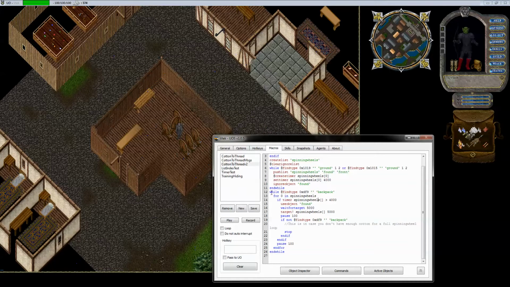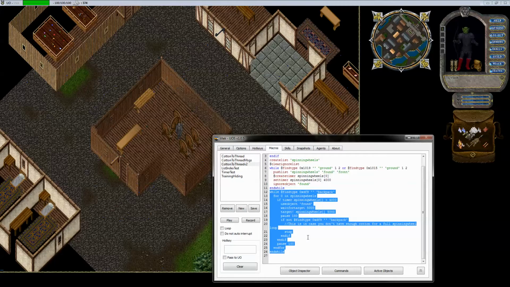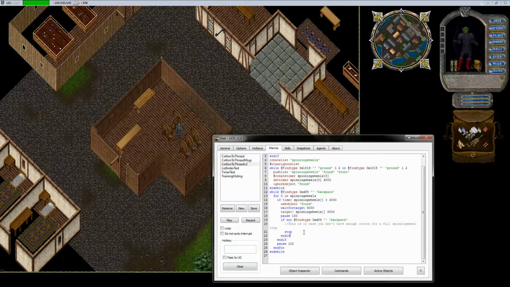So again, we're going to use that same while loop as we saw earlier, while there's still cotton in the backpack. But for this one, it's not going to be for that one spinning wheel.